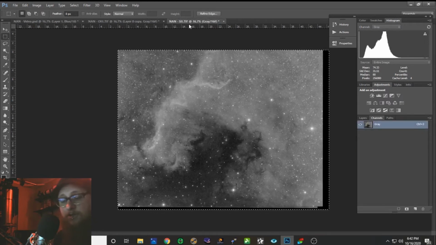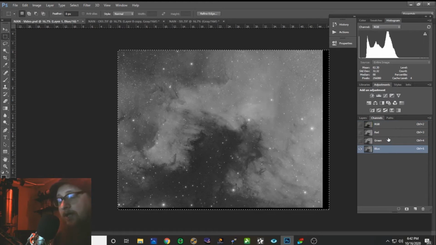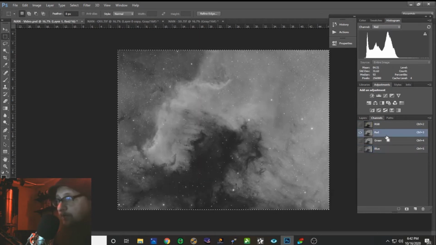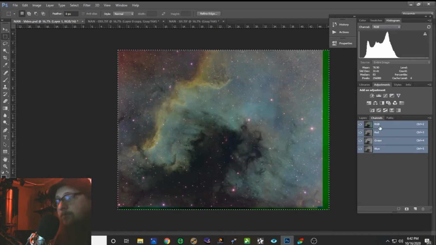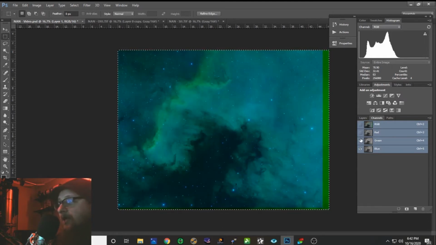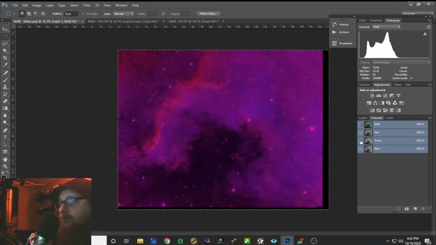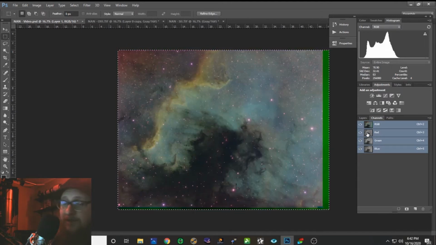Now I'll go to Sulfur 2. I'll do the same thing, Control A, Control C. Come over here. I like to assign Sulfur 2 to the red channel. And I will do the same thing, highlight red, paste it in. And now when we go to our RGB, we have a color image, just like that. So you can kind of hide different channels and see what's going on here. So anyway, that's how we take monochrome and turn it into color.